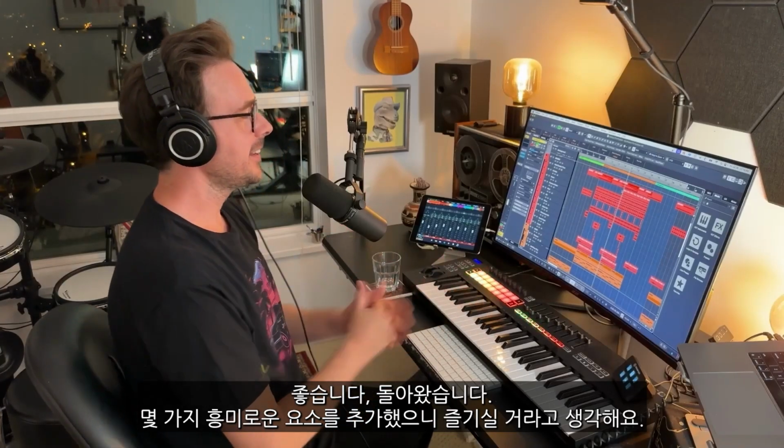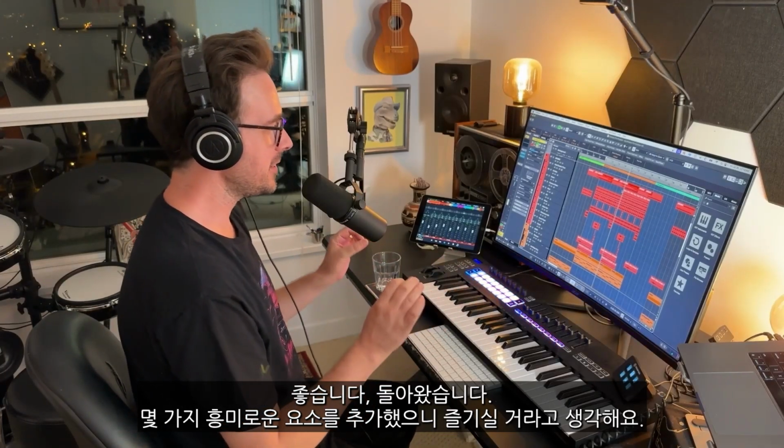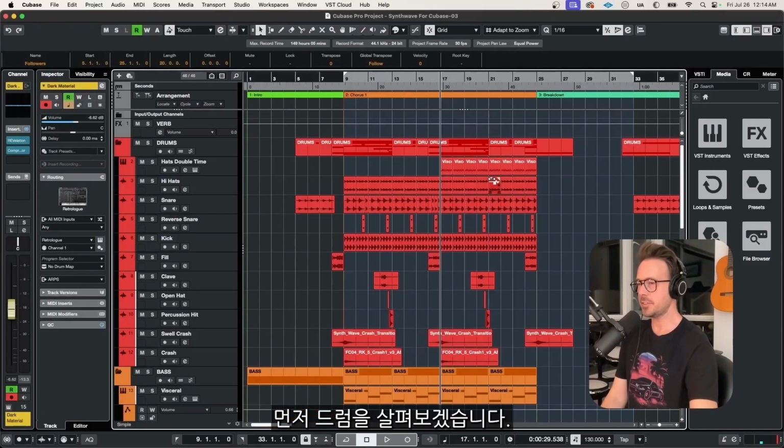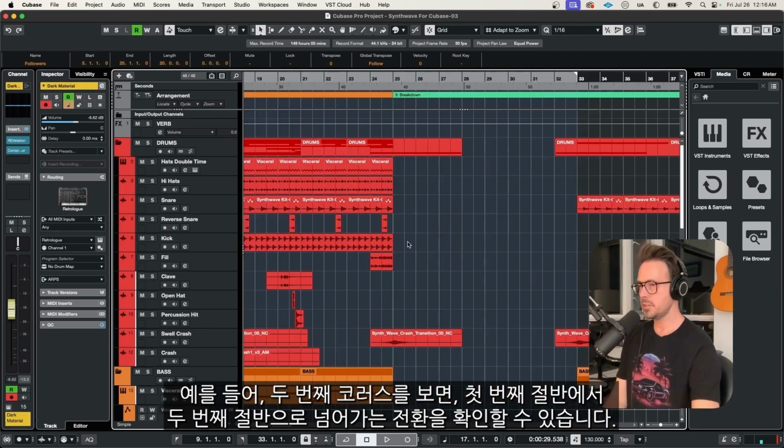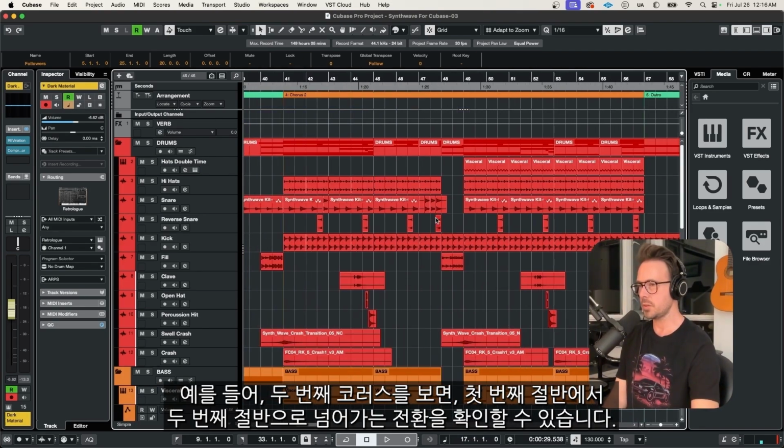Okay, we're back, and I snuck in a few goodies here, which I think you'll enjoy. Let's first take a look at the drums. One really important thing that I forgot to mention earlier about detailing is that it's not always about adding things. Sometimes you got to strip stuff back. For instance, if I come over to the second chorus, check out this transition going from the first half of the chorus to the second half.